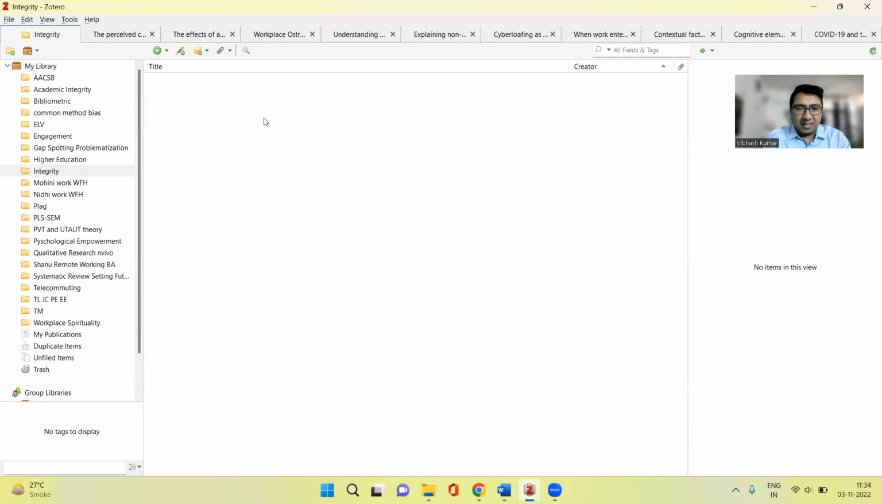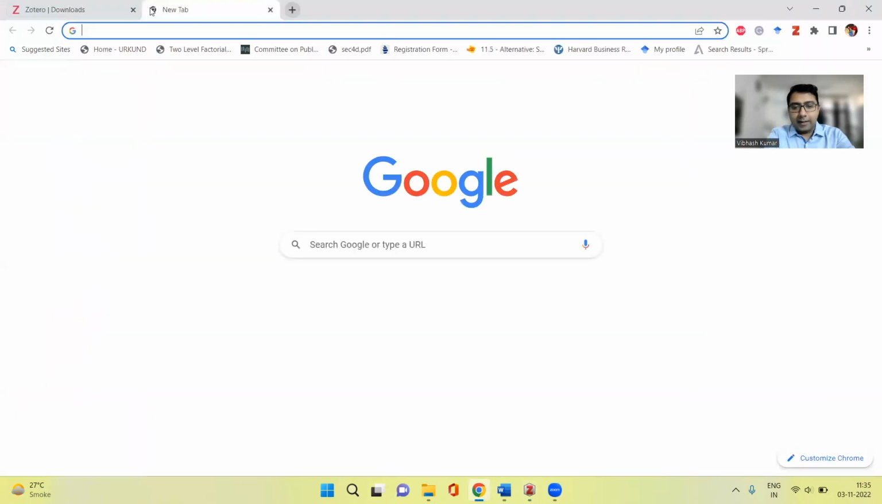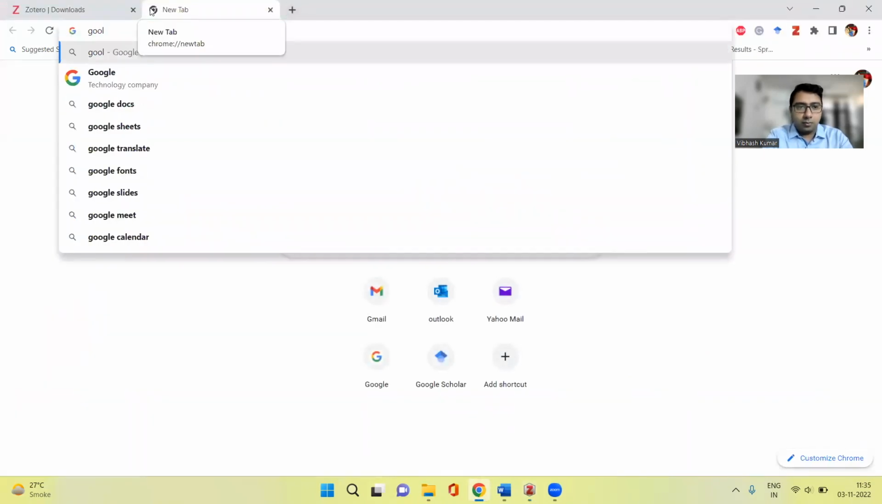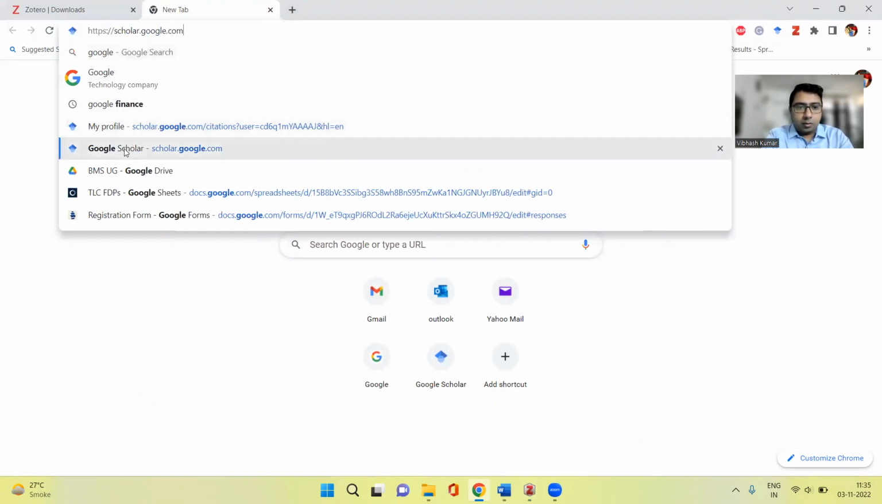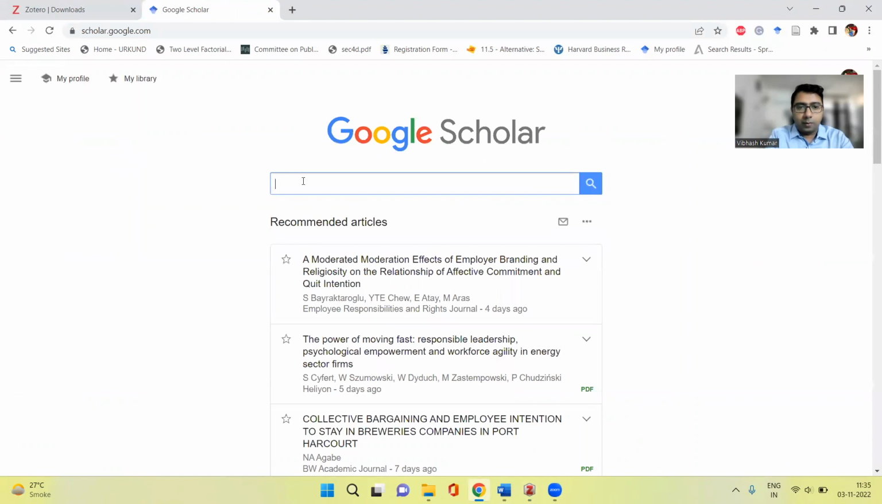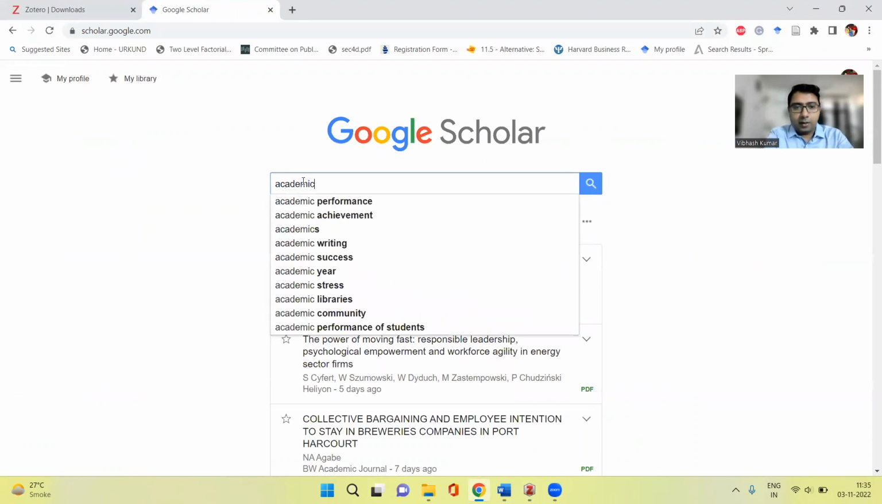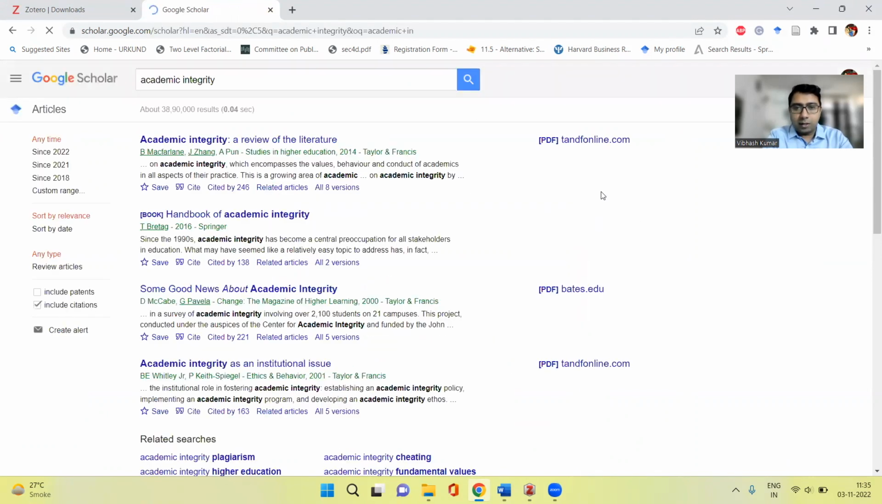So this is the overall Zotero folder out here. Say, for example, now you have to connect things. So I'll just go to Google Scholar, and what I'm going to do here is, say, for example, I write academic integrity. So I'll get some articles over here. Say, for example, this article is something which I also want to cite in my work.